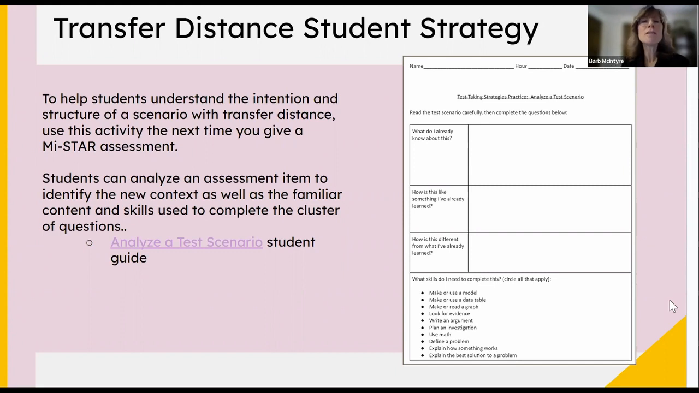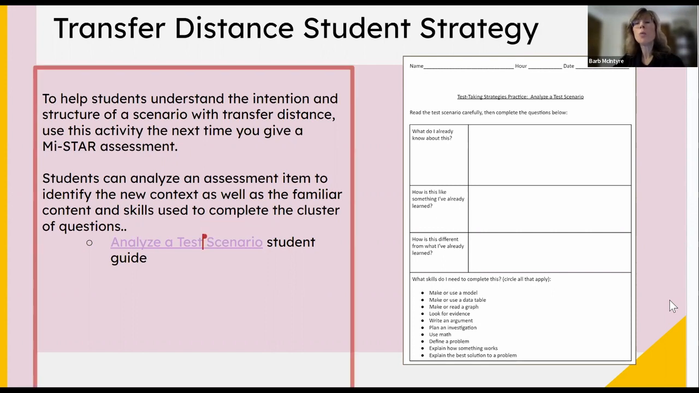So we've put together this analyze a test scenario. You could use this before or after a pre-post. You could use it with a pre-post item that you've decided you're not going to give. Have students read through the pre-post item and then maybe fill this out in pairs or as a group. What do I already know about this? How is this something I've already learned? How is this different? What kind of skills do I have to use? Just to prove to them, look, you already have a lot of what you need to be successful on this pre-post item or this assessment item.